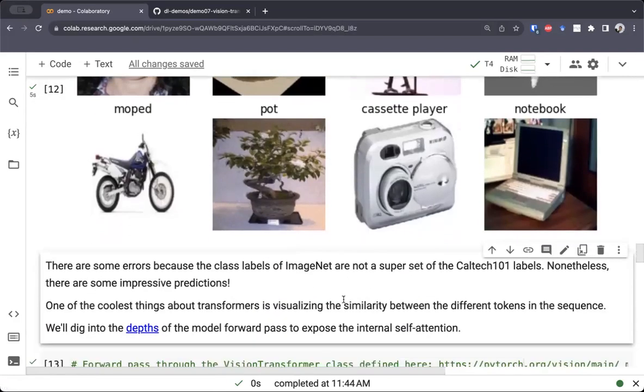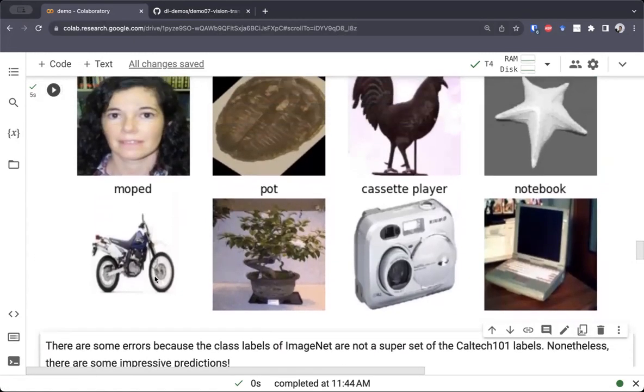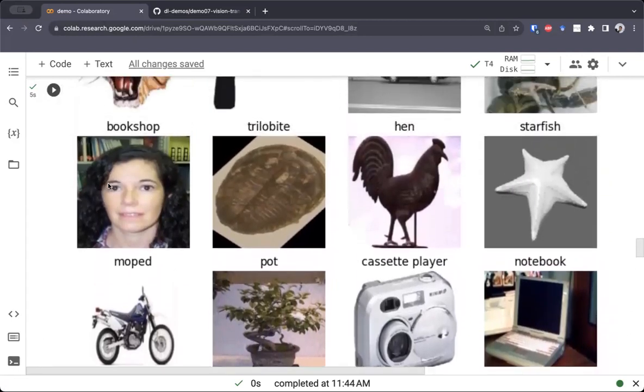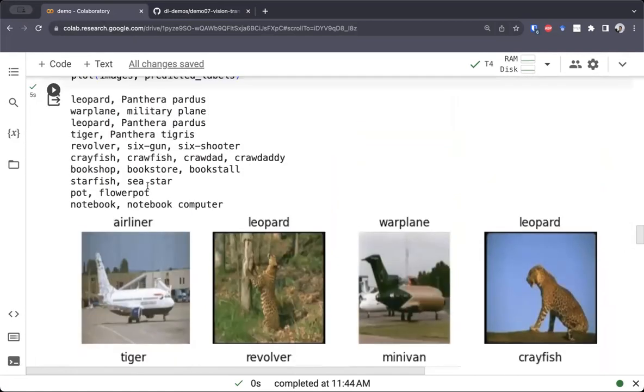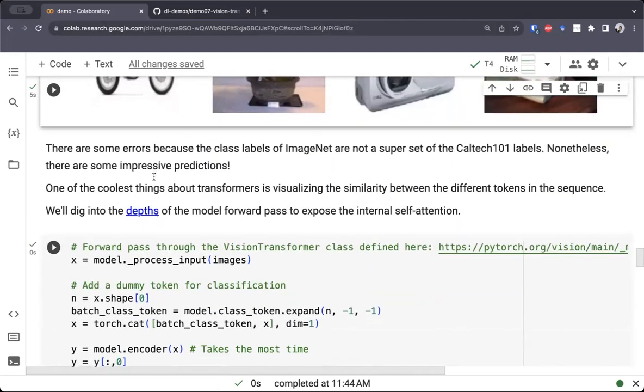Okay. So let's just say there are some errors, but a lot of that is because the ImageNet labels are not a superset of the Caltech 101 labels. So it just doesn't know what some of these things are in the input description. Nonetheless, things like this are very impressive. It doesn't know what a person is, but it can look in the background and figure out that there are books there. Yeah, bookstore, bookstall, cool. Okay, so this model clearly works very well.